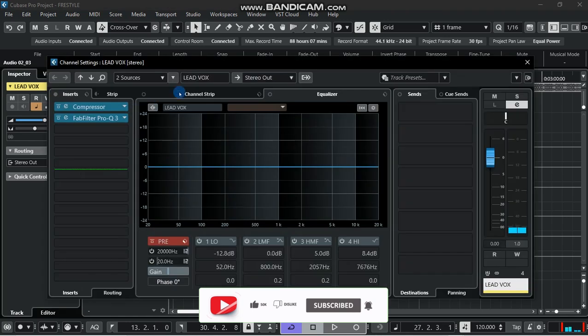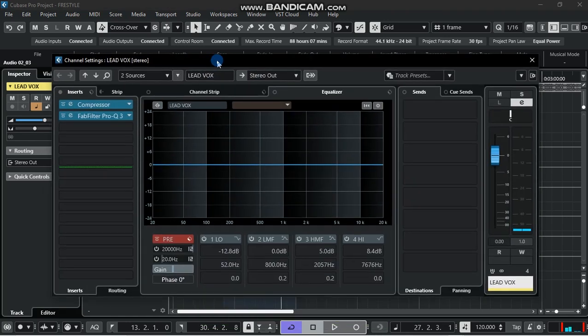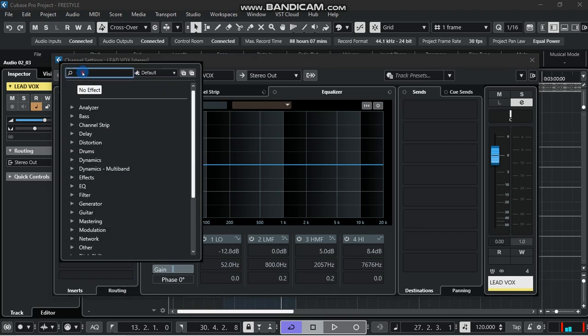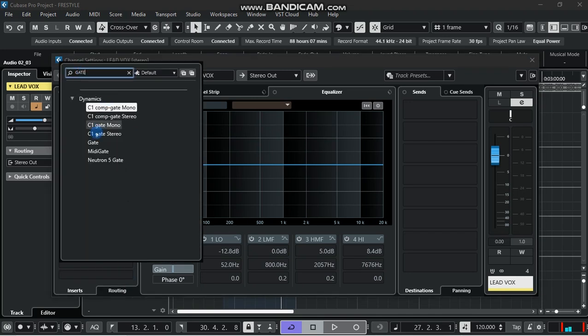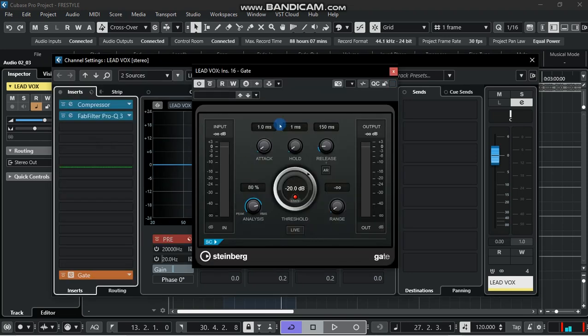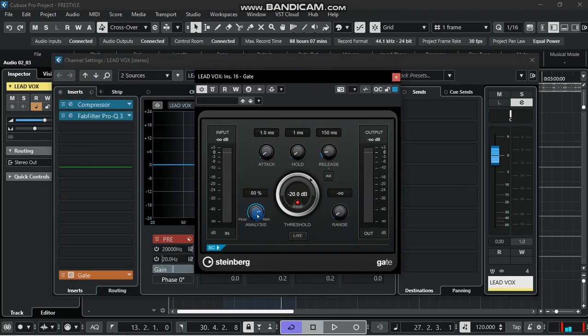Now guys, right after this, there's one thing that you can actually put at the last part of the insert channel, and that's the gate. Alright, so we go for the gate, and we're going to use the gate to set a particular range, because when we were recording our vocals, the AC, the fan was on. We want to cut off this bad background noise. Alright, and this one too, we want to look for the threshold.